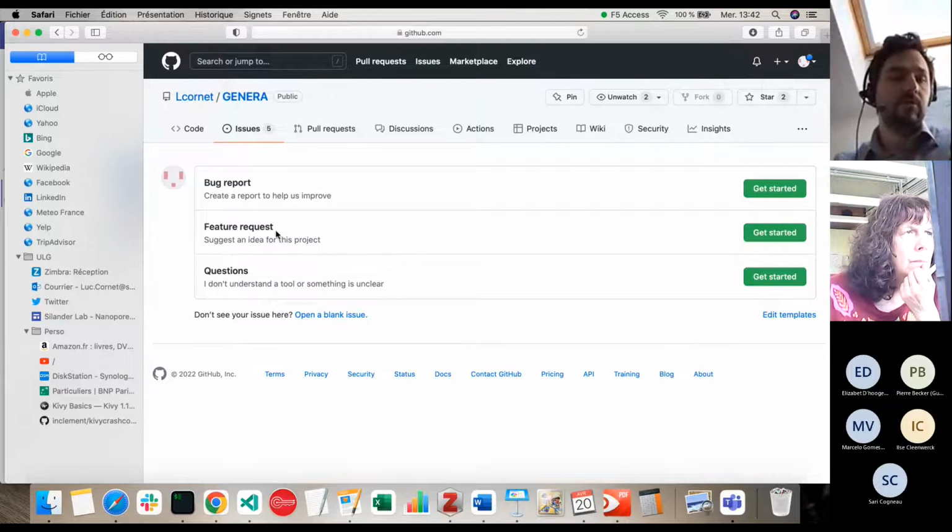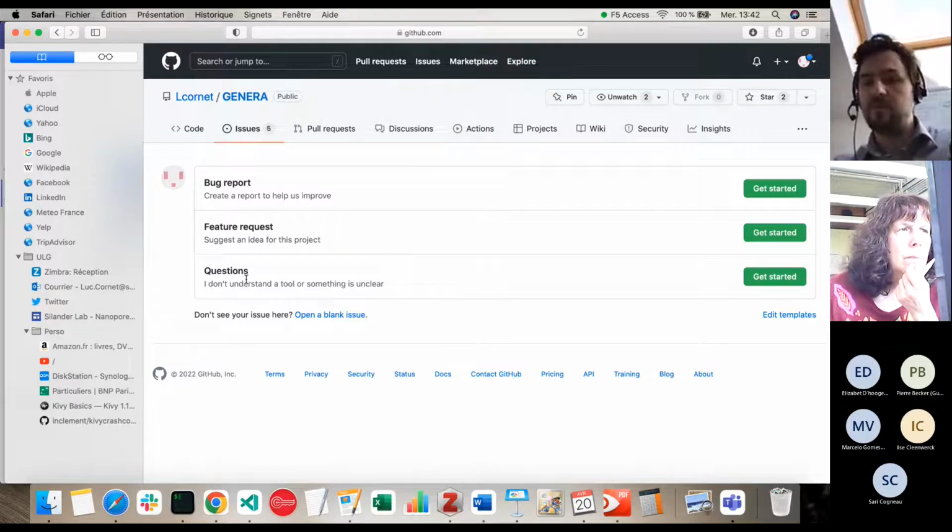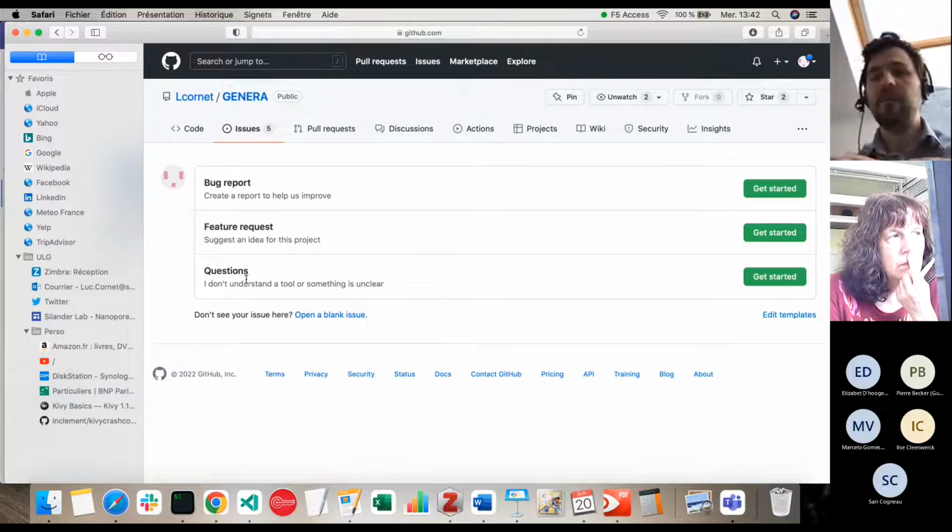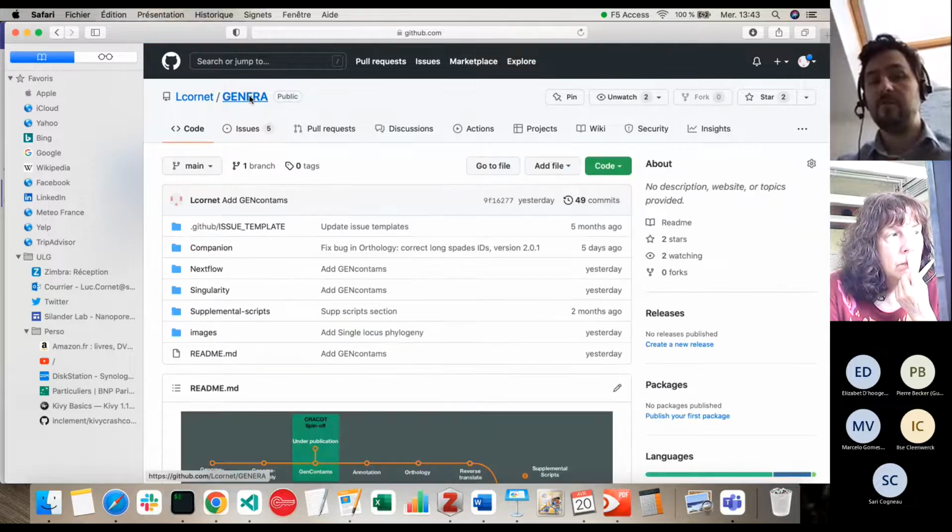Then you request that to me, or you can ask questions. As we are 5 teams supposed to work with this tool, it's important to have a way to centralize all this information. And I think Nextflow, GitHub is a really good way to do that. The advantage is that it's free for academic usage, so that's really a chance, and we have to use it.